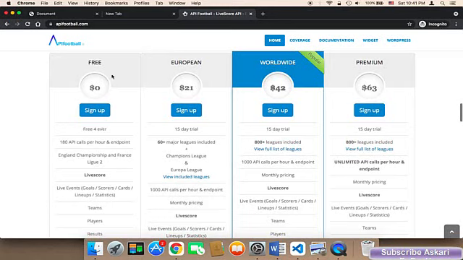In order to create an account, you can select any one of these. For example, I'm going to click on the free one because I want to show you how you can create a free account initially, and then you can upgrade later to the European or the worldwide. So let me click here on sign up.